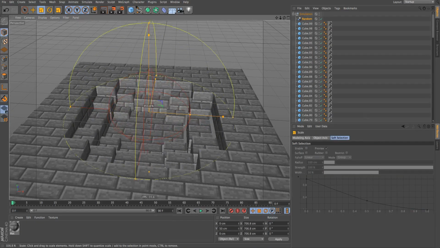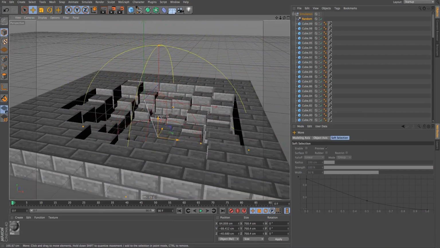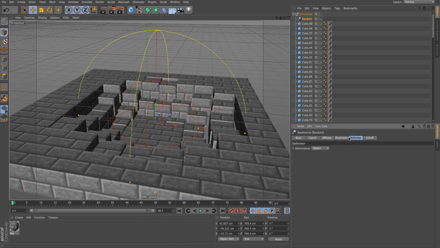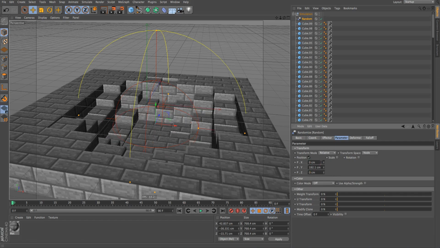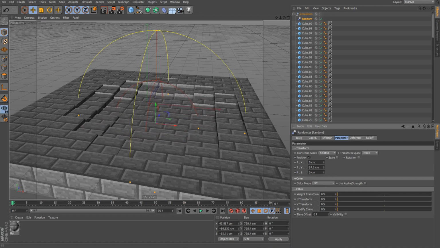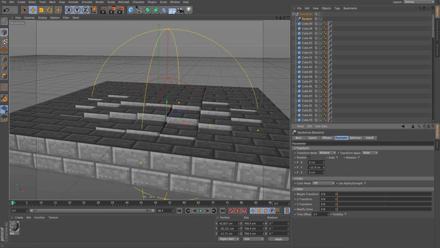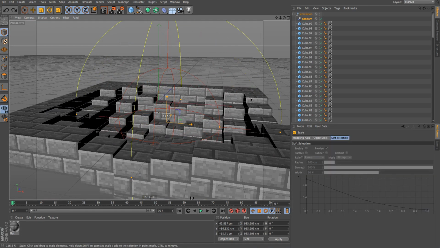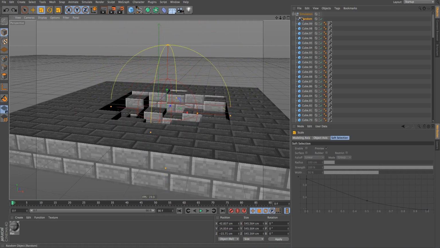So now, as you can see, the random effector is affecting the blocks randomly. What we want to do is go into parameter, and you can see the position there. You want to turn off the X and Z axis positions, and position it the way you like. You can of course animate this with keyframes, or animate using the random effector, whatever.